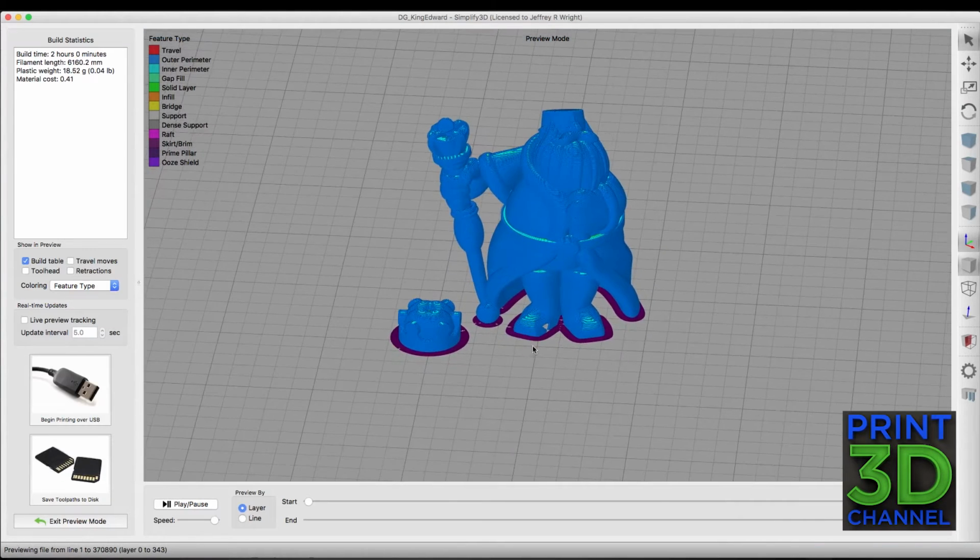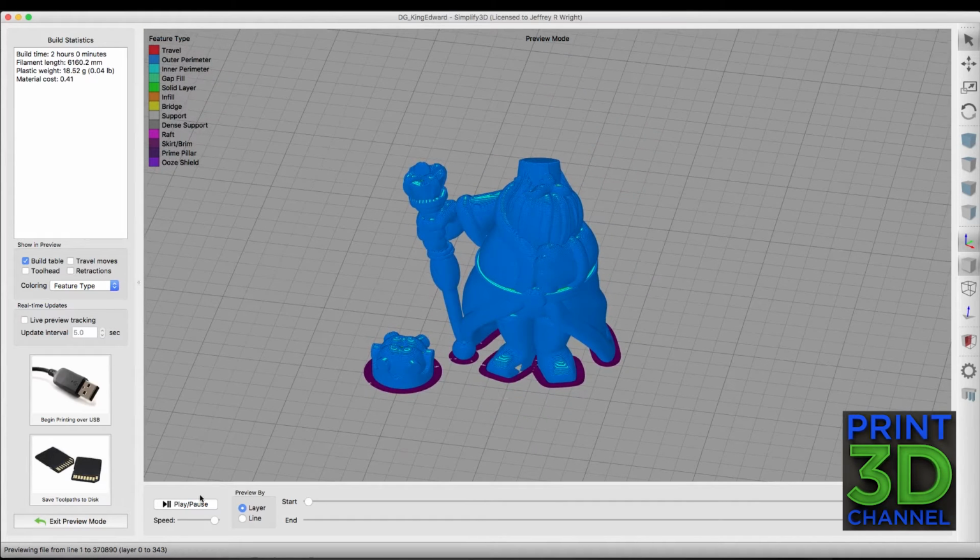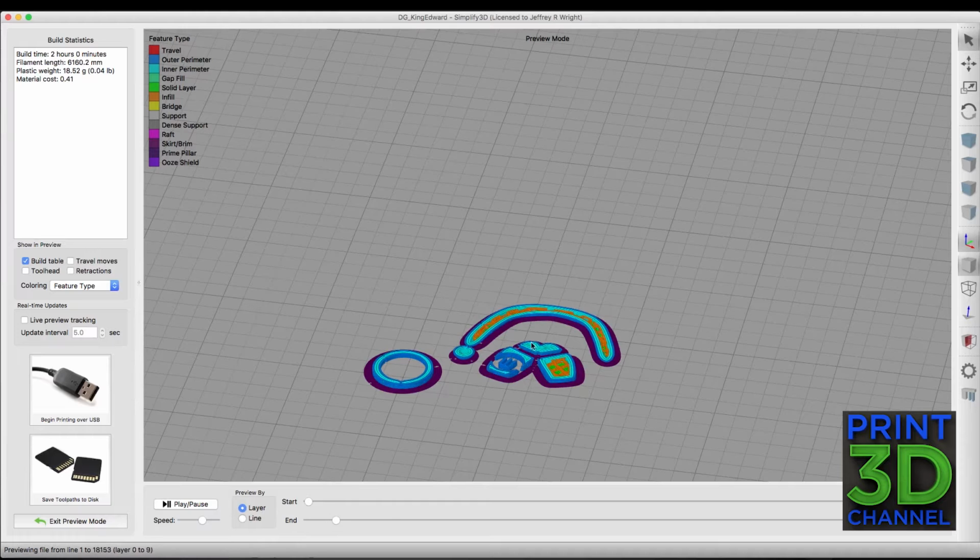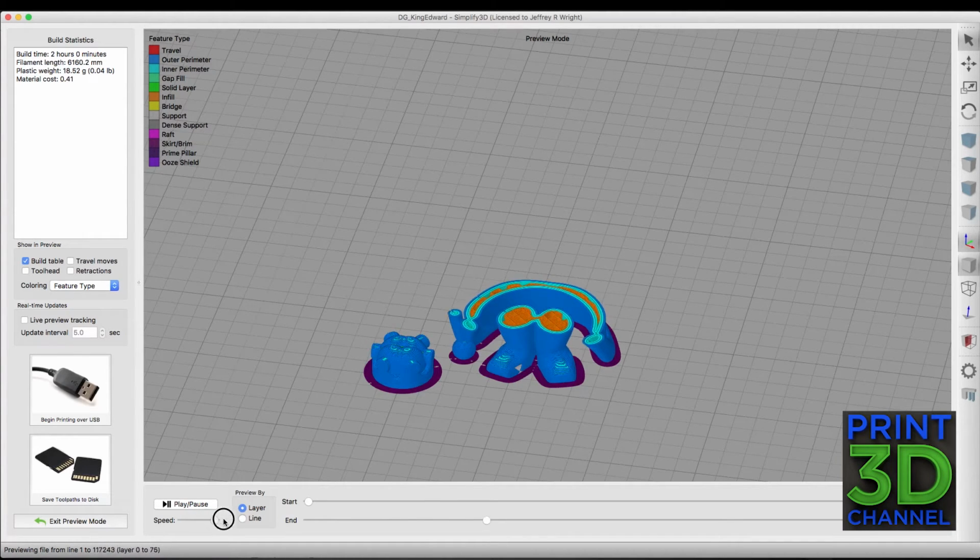Okay, so there's our finished slice, and let me play this through and you can see how unique this model is when it prints. As you can see, the feet and the cape are separate, and the feet slowly rise up and form the body. And let me speed this up a little bit. And then eventually it'll join in with the cape.